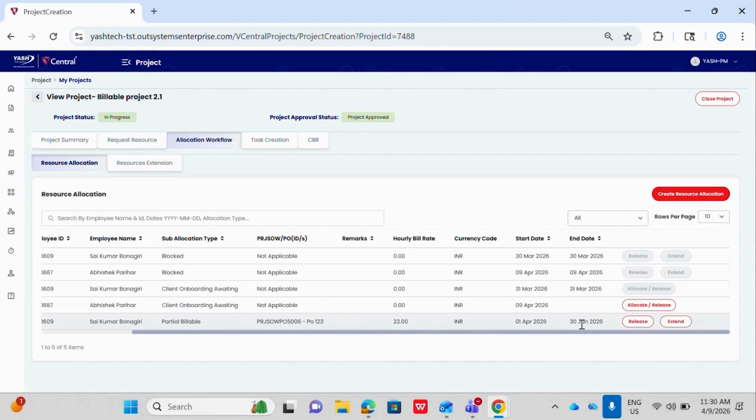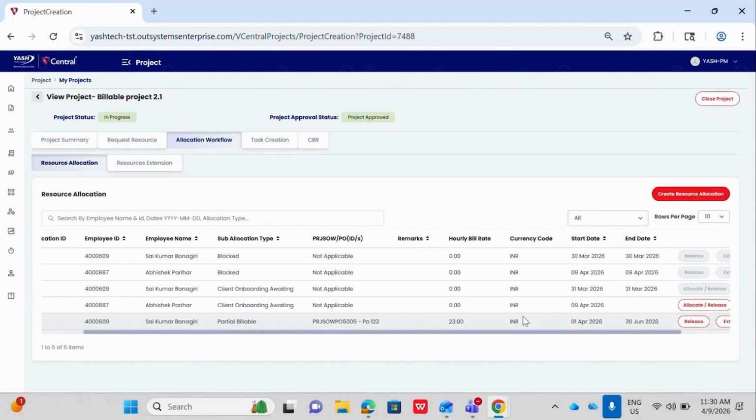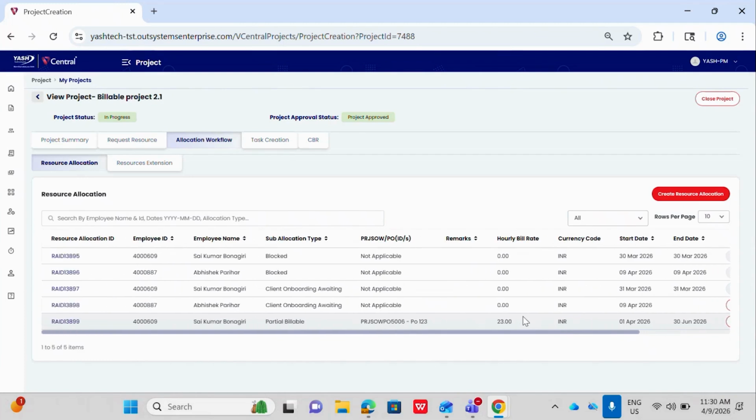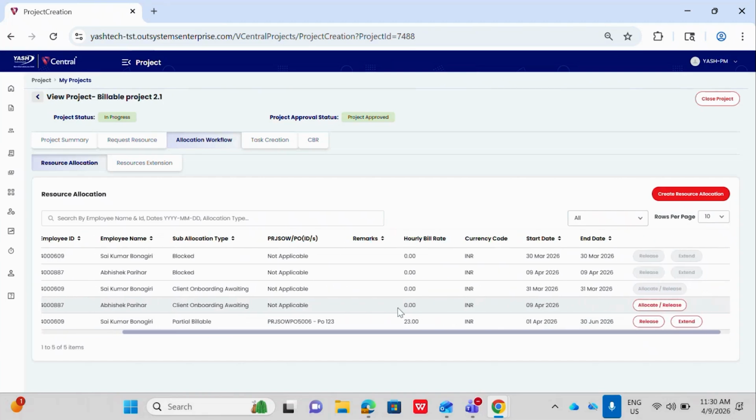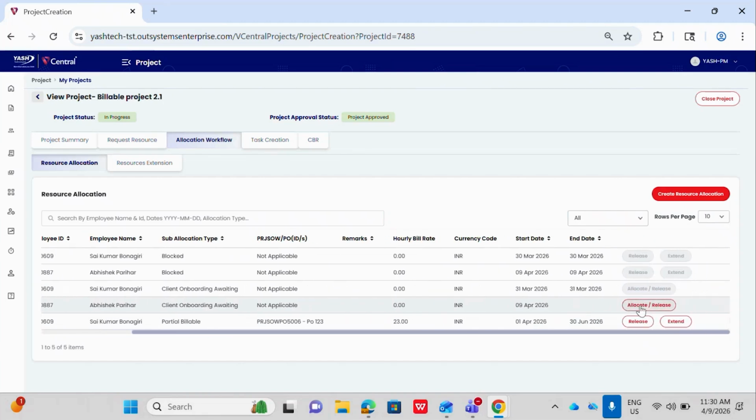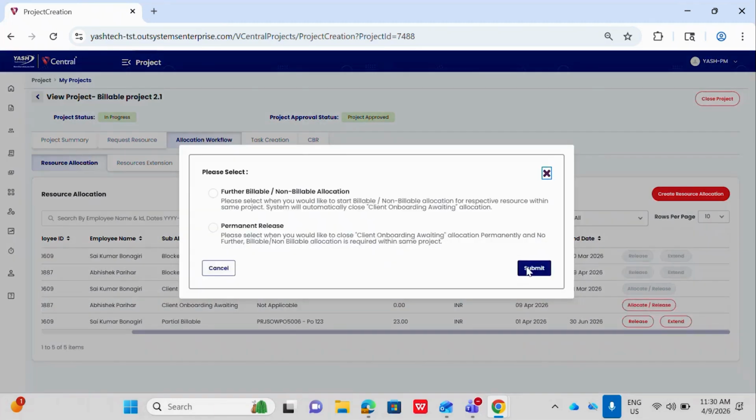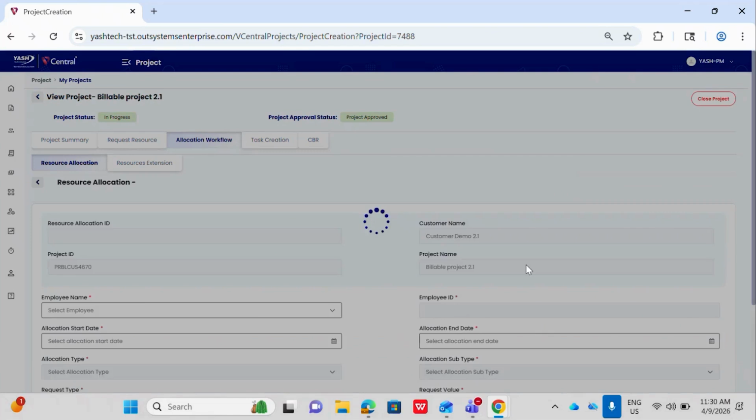And allocated resources will get two buttons, that are release and also extension. Let us see the second option, how to allocate the resource. Abhishek Parihar is the second resource that we have requested for. So click on this allocate and release button. In this pop-up, we have two options, that is allocate or also permanent release. For now, let us click on allocate and click on submit.